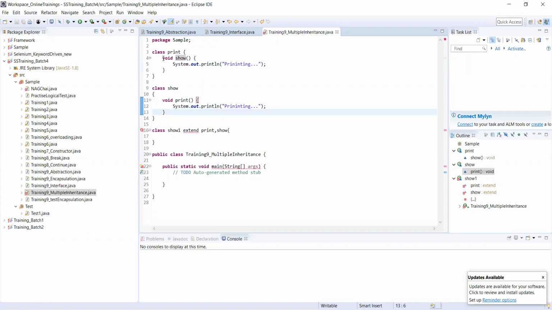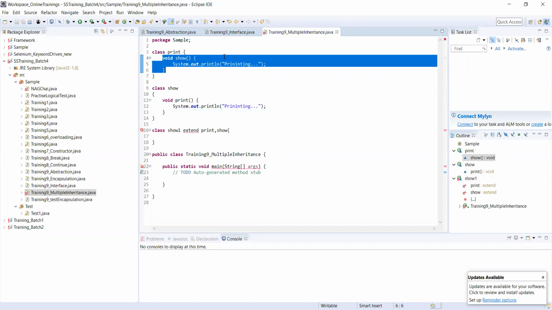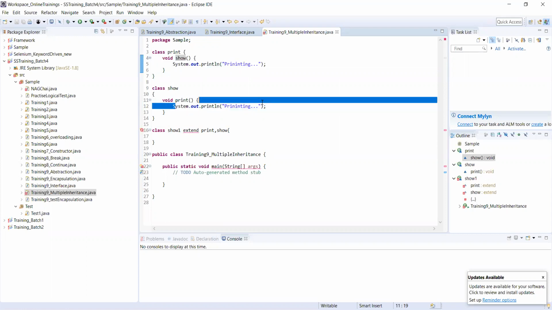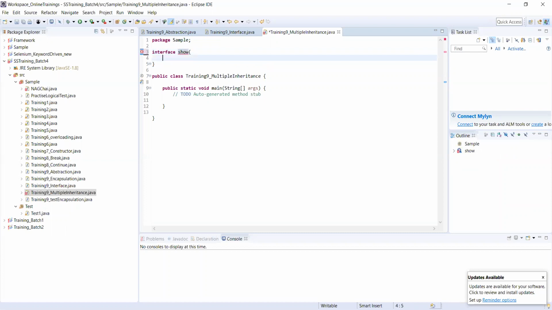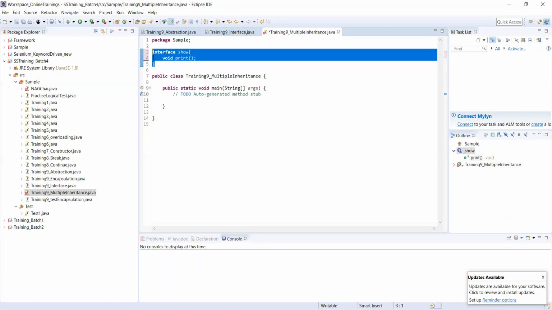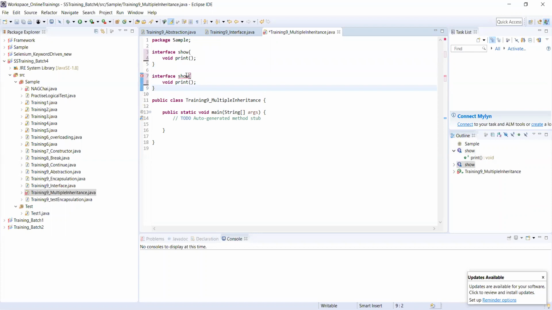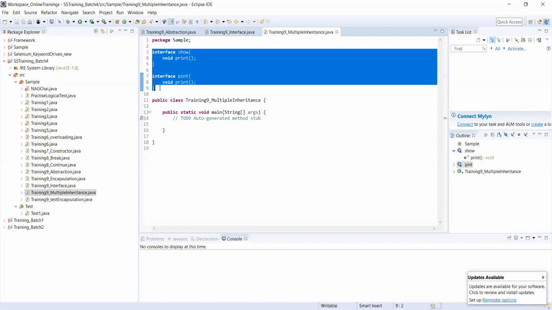Because we do not just declare it, we implement it. Implement it in the sense we write logic inside it. Okay. That's why it's not allowed. But what if I declare through an interface? Interface show, void print. Okay. I'll declare one more interface, interface print, void print. So you could see two interfaces, two same methods.